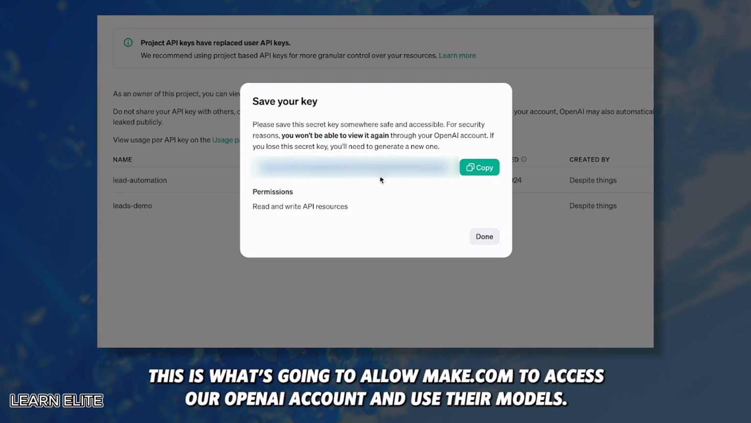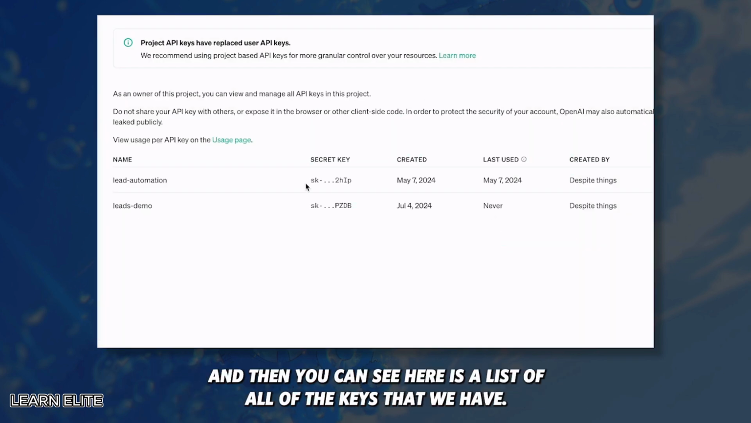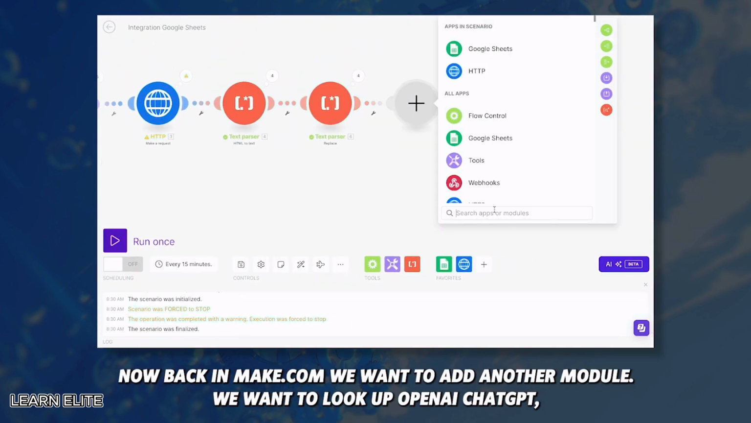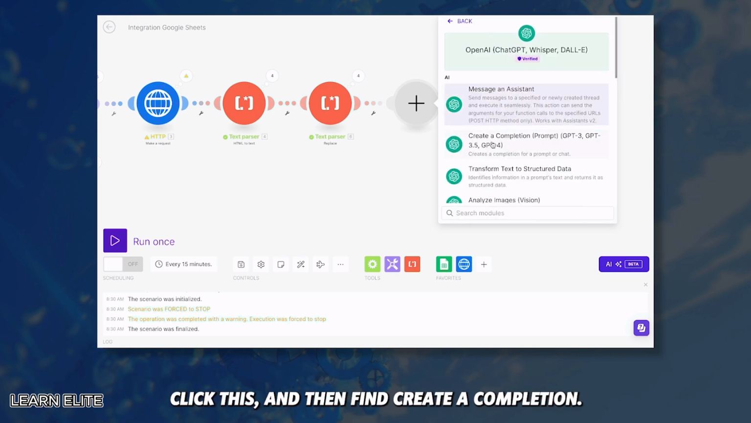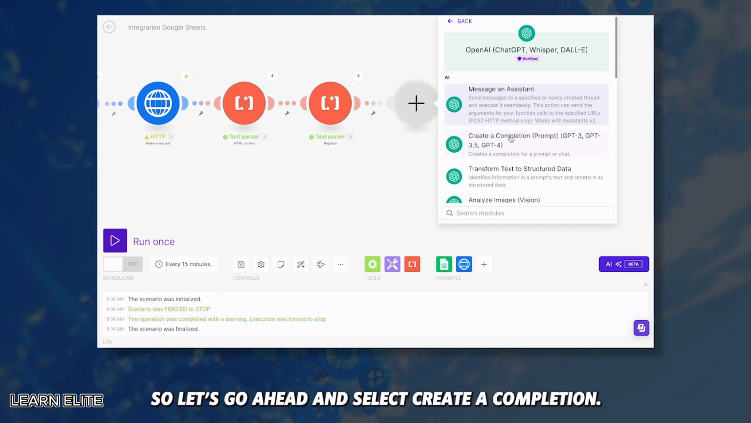This is what's going to allow Make.com to access our OpenAI account and use their models. So once you have your key copied, go ahead and hit done. And then you can see here is a list of all of the keys that we have. Now back in Make.com, we want to add another module. We want to look up OpenAI, ChatGPT, click this, and then find create a completion. This is what you imagine your standard form of a GPT to be like, where it can generate text based off prompts. So let's go ahead and select create a completion.